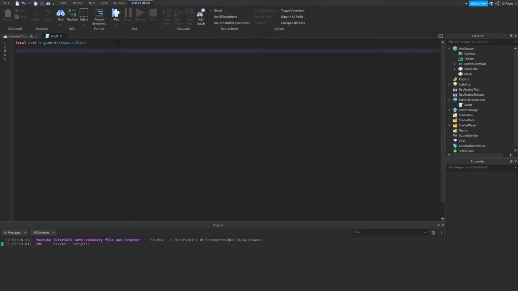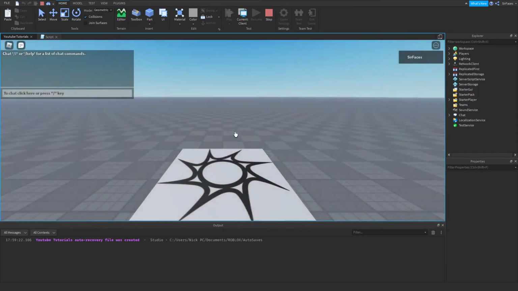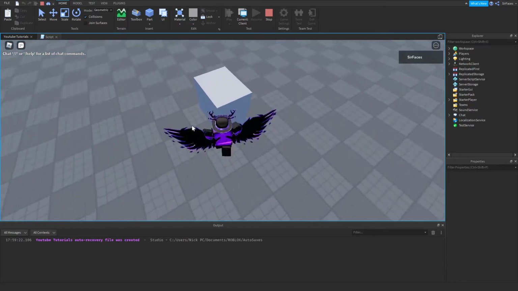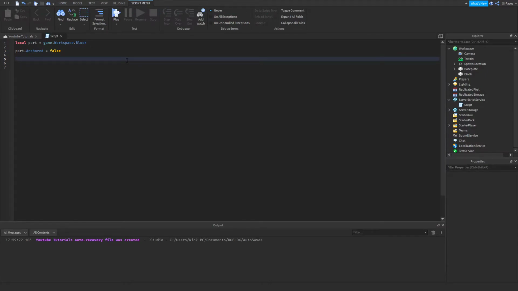Now that we have that, let's do our basic line of code and write part dot anchored equals false. So now, whenever we load the code, our part's going to fall to the ground, and you'll be able to push it around because it's not anchored. That's exactly what we want. See, not anchored. Perfect.